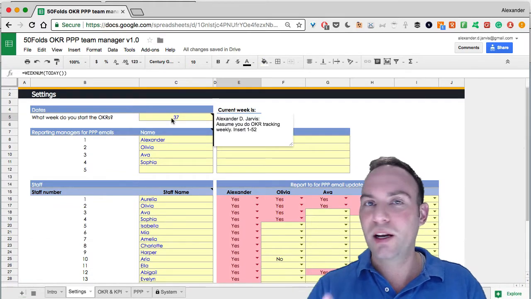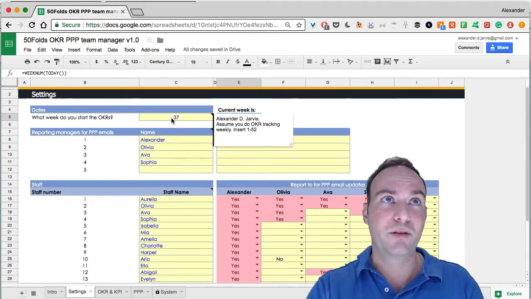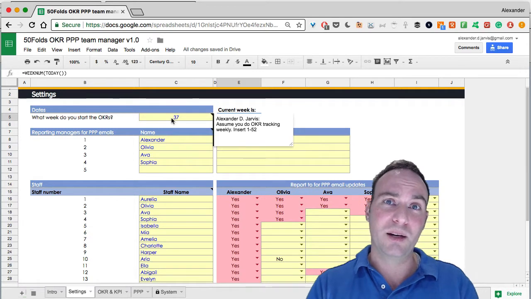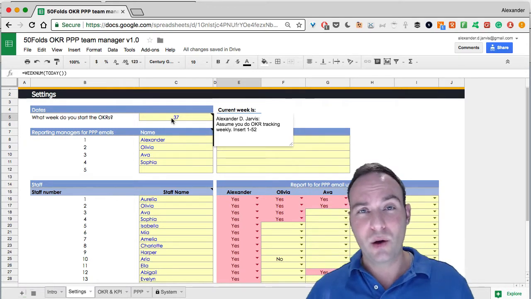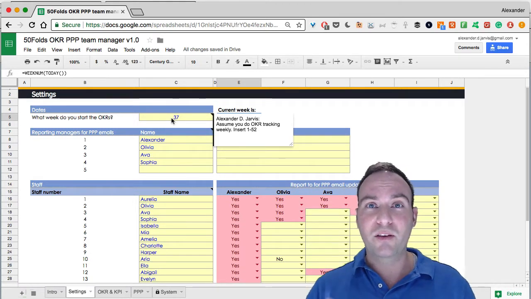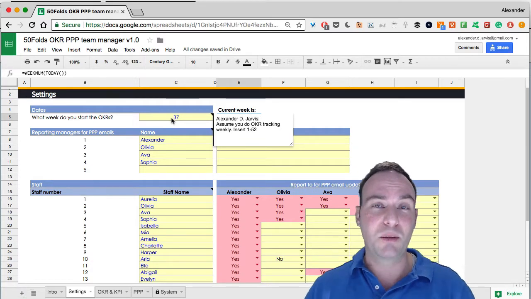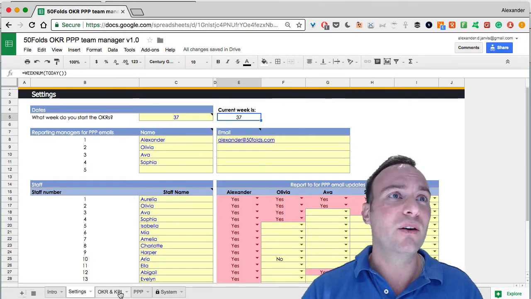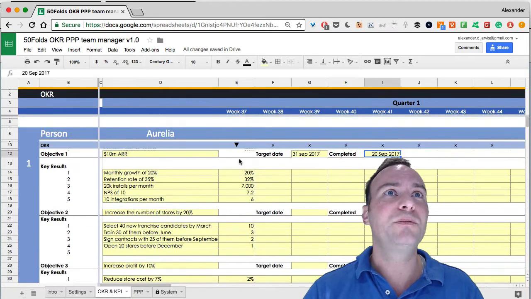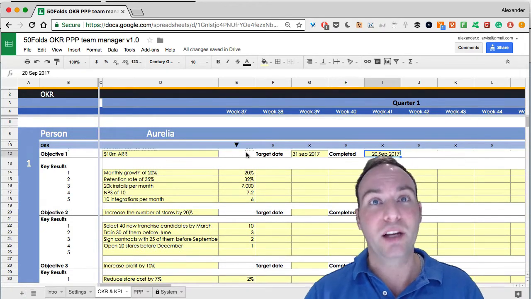Cool. All you need to do to change that is just type in a number from 1 to 52, depending on the week that you're in. Now, the model automatically knows the current week, and so it'll adjust automatically depending on that. And these little arrows will help everyone to know what week they should be filling in the data.